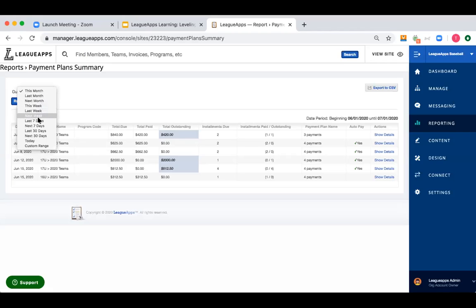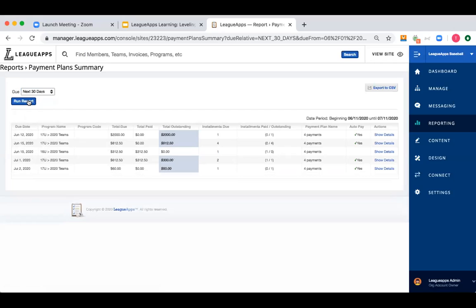So let's say I want to see for the next 30 days what payment plans are hitting. I'll see on the left side here that there's a June 12th payment plan hitting. There's a few different June 15th ones, July 1st and July 2nd. Let's say, a specific example here that could be valuable. Let's say a parent or a few parents want their June 15th installment moved back. I could go to this report. I see there's June 15th installments here.